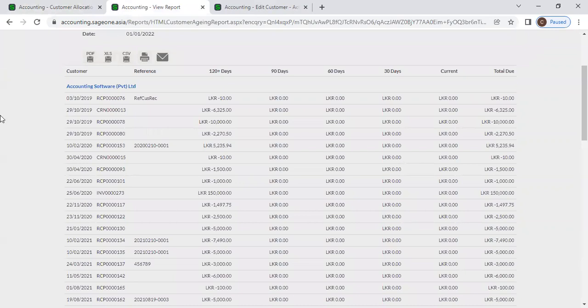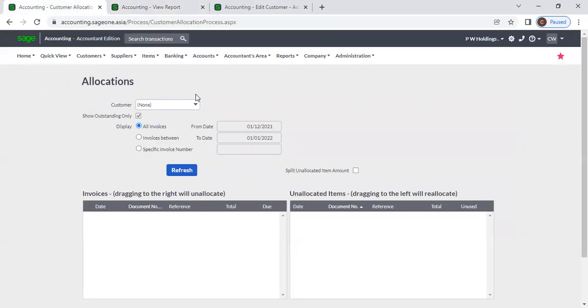Sometimes if your customer paid advances, at that time you cannot select invoices. Therefore, when you are generating these reports, you can view receipts separately and invoices separately. Or sometimes you may forget to allocate your receipts when you enter customer receipts. So therefore, you can use this customer allocation to allocate your unallocated receipts.